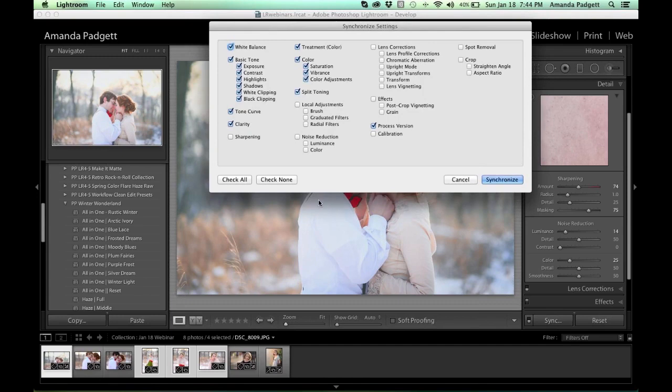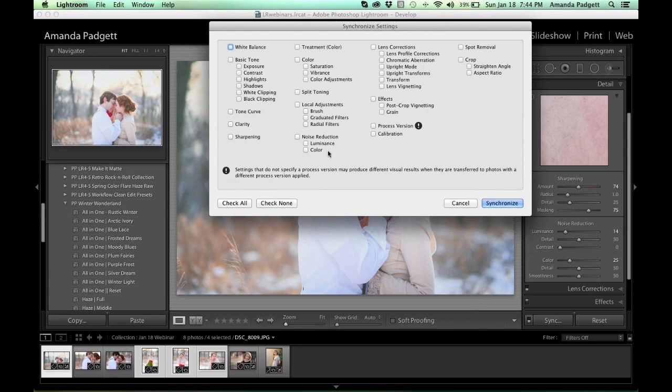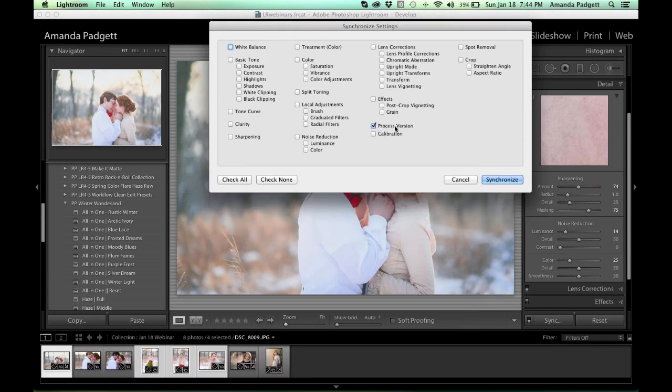Now, your synchronized settings comes up. You can choose to sync everything, or you can choose just to sync particular things. So maybe you think, okay, no, you do want to sync your process version. You may say, no, I just want to sync the sharpening, or no, I just want to sync the basic panel or whatever. I'm just going to check all, except for you don't ever want to sync spot removal, and you don't ever want to sync your brushes, okay?